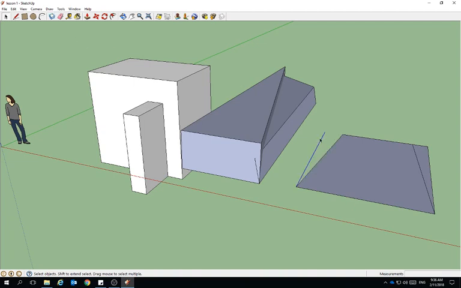So when you select things, they turn blue. You could use the eraser tool, which is up here, and that'll allow you just to click and things will disappear. But I tend to like using the selection tool, the arrow, and make sure that I'm selecting the right thing I want to delete, and then I press delete.